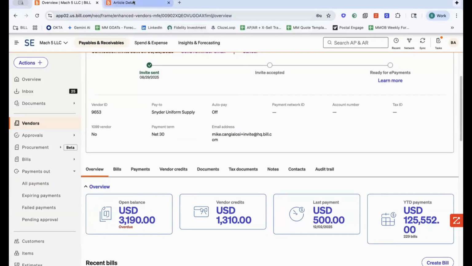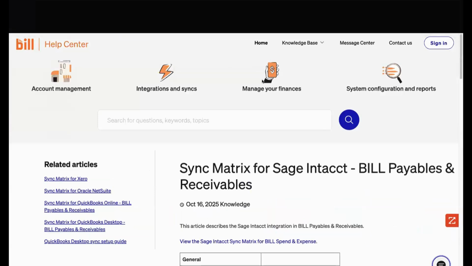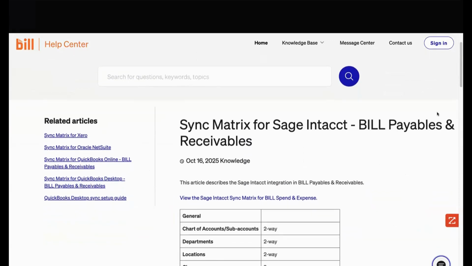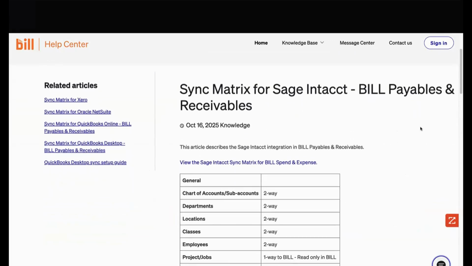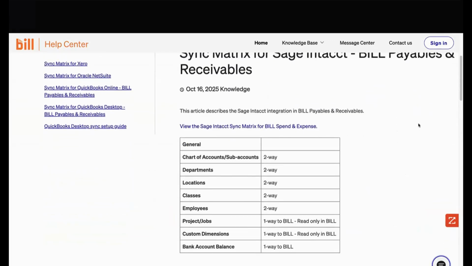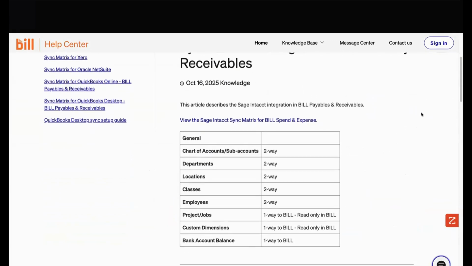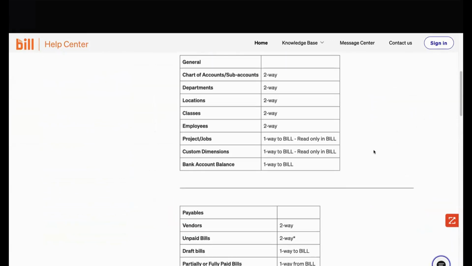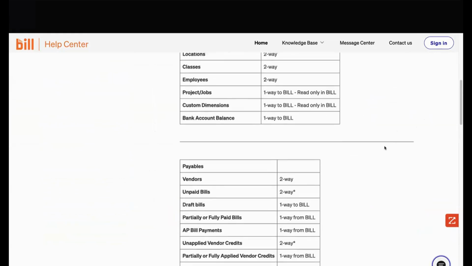And one thing I did want to share with you guys as well is the sync matrix for Sage Intacct. This is available in the help screen at bill.com. I can send a copy in, but this shows you guys what we sync back and forth with the bilateral sync that Brad was referencing earlier. We do a two-way sync chart of accounts, two-way with departments, locations, classes, employees, projects, and jobs. One way into bill, they're read-only, custom dimensions, and bank account balance.